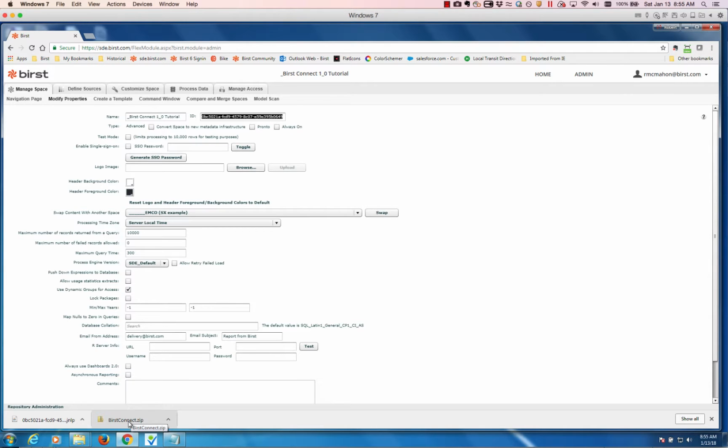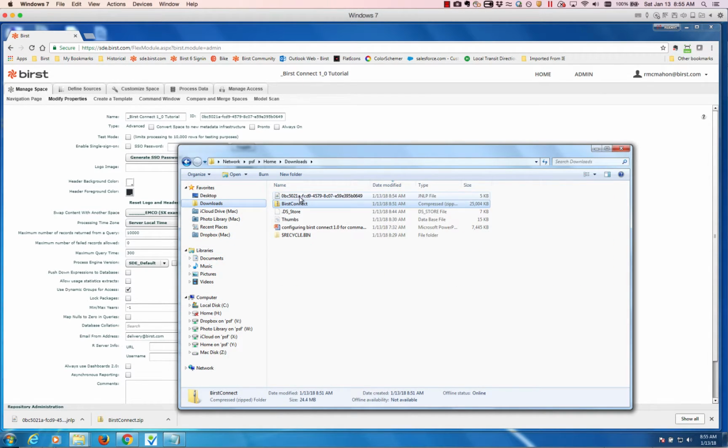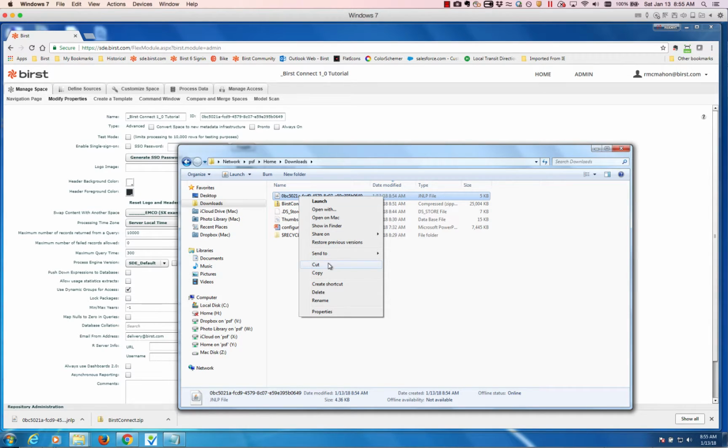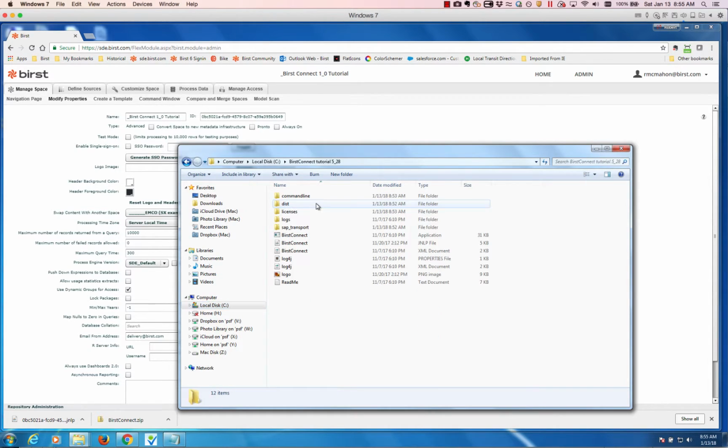So if I go out to our downloads folder again, where I just downloaded that file, I'm going to now move this. I'm going to move it to the Birst Connect folder that we just created in the previous step. Right, so this is the one that I just created. I'm going to go ahead and place my JNLP file in this directory.